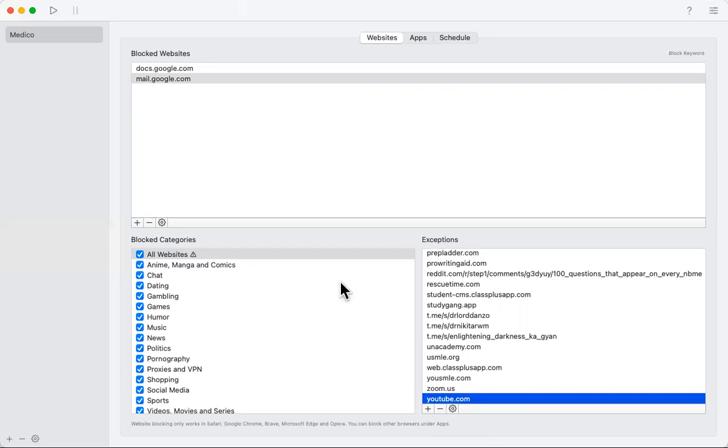One more tip is that this does not work on Firefox. Here they already have a clear message at the bottom that website blocking only works in Safari, Google Chrome, Brave, Microsoft Edge, and Opera. You can block other browsers under apps. So try not using Firefox if you are very certain about not procrastinating.